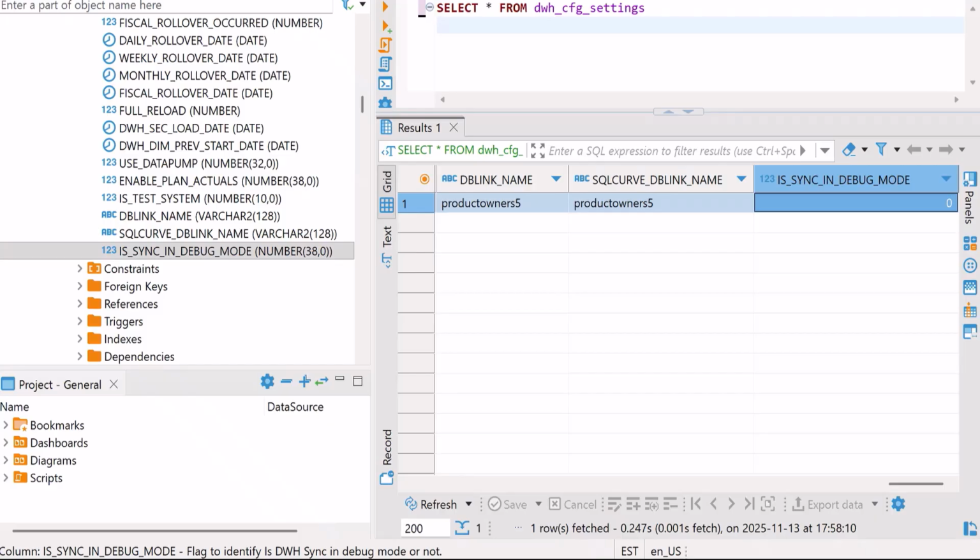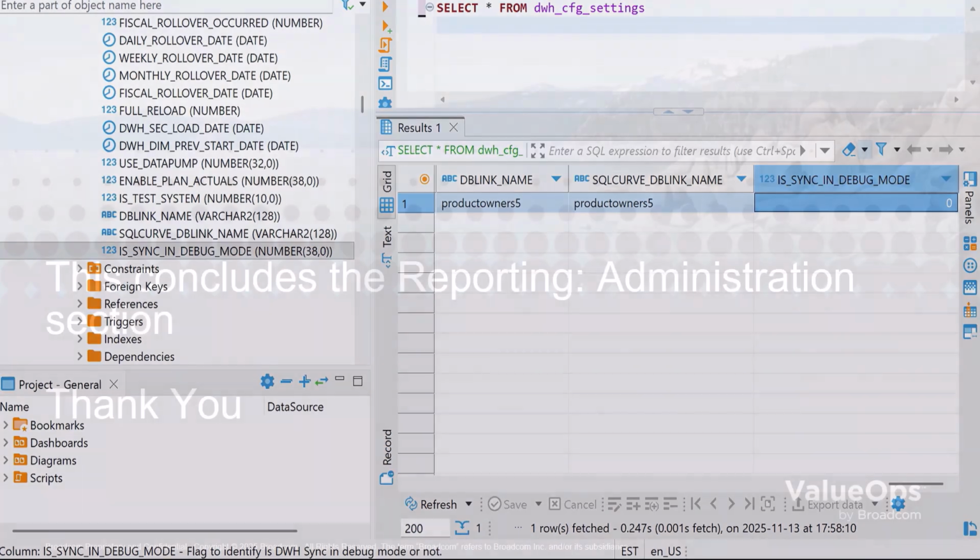In the data warehouse table, DWH config settings, we added a new column called Is Sync in Debug Mode, which is set to 0 by default. When this is set to 1, entries will be generated in the logs to help debug the instantaneous sync processing.